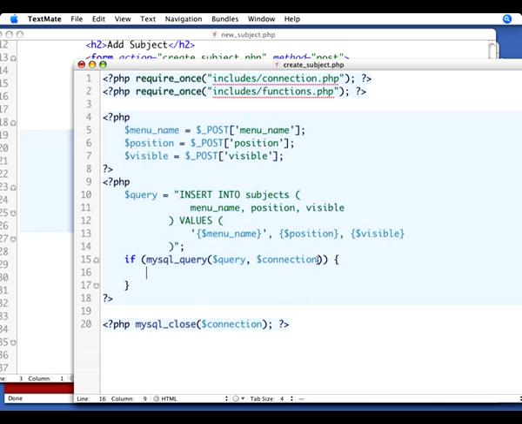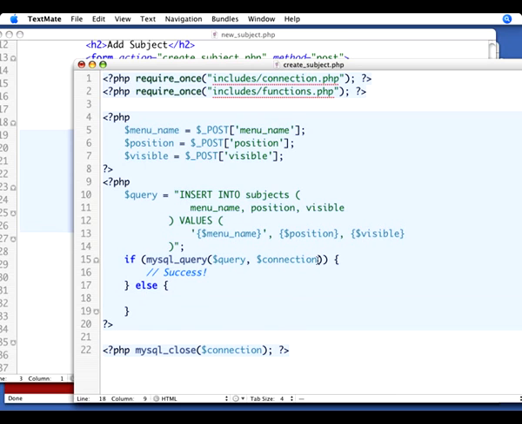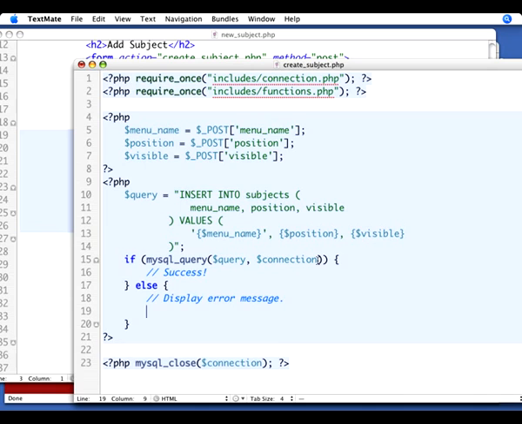And if it succeeds, then we're going to have success. And we won't put anything in there for now. We'll just say success. And if not, then we need to do something else. So I'm going to say display error message. That's one example of what it could do. And let's go ahead and just put together a real simple error message. Let's say echo, and we'll put in p tags, subject creation failed.